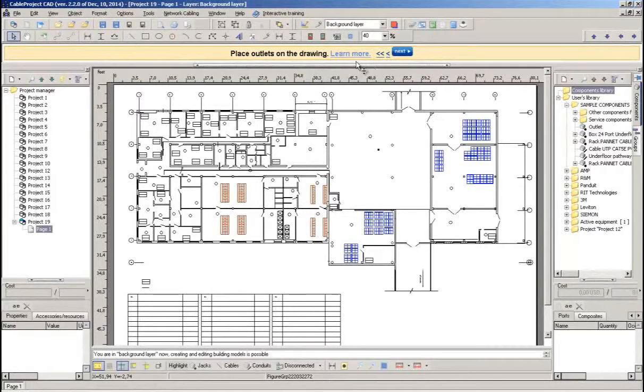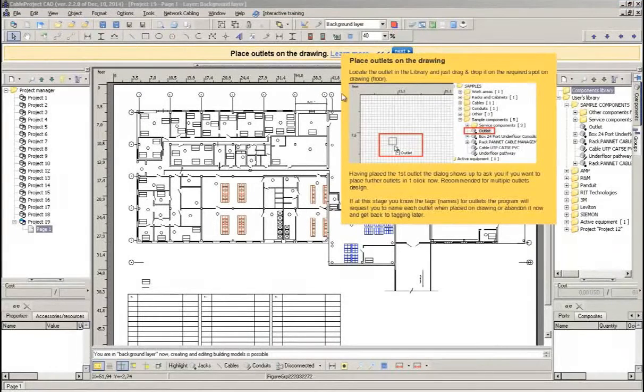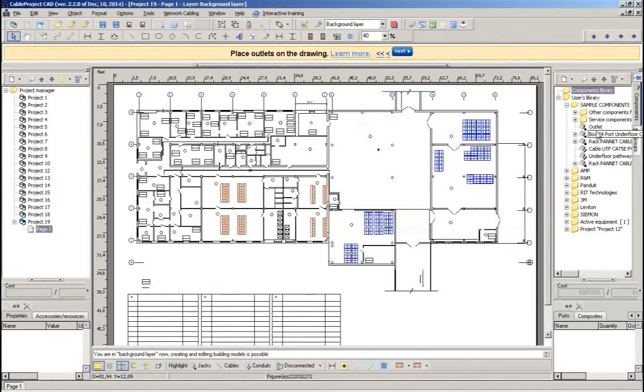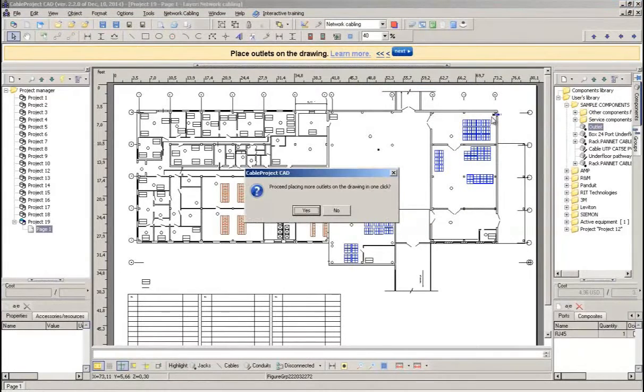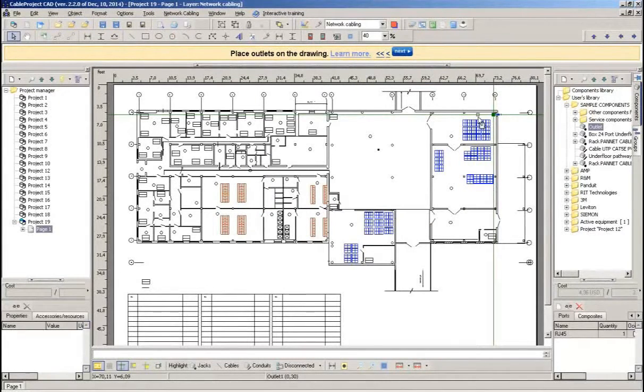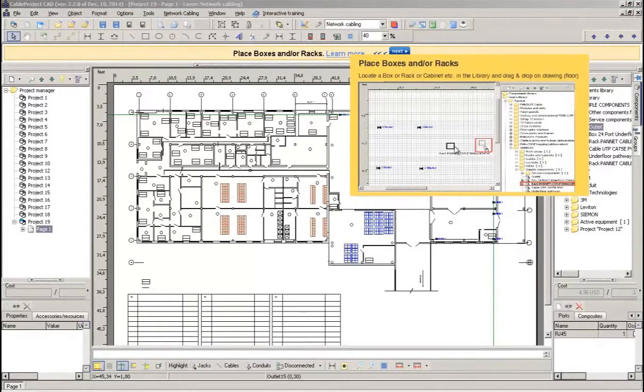Next, the placing of outlets on the drawing. Basically, we go to the components. Once you've clicked on your component, you can add it with the one-click option. We can also do the numbering of the outlets, either sequential or personal. Here we go, just clicking once for every outlet location across the drawing until we have the required amount of data jacks.